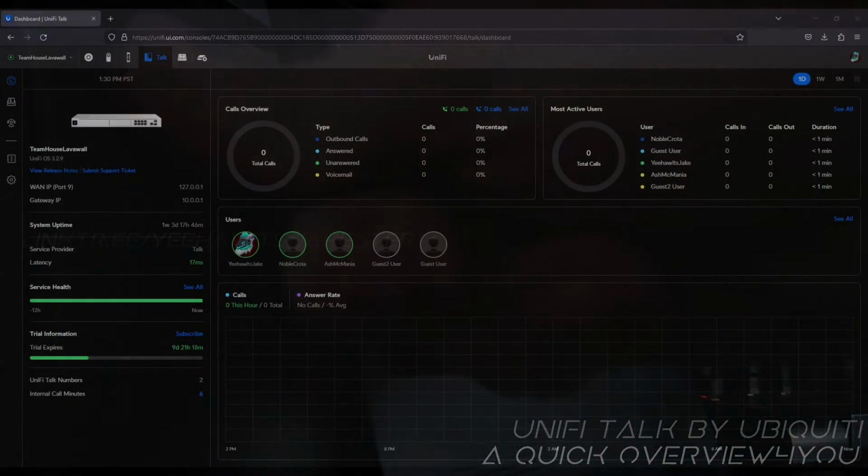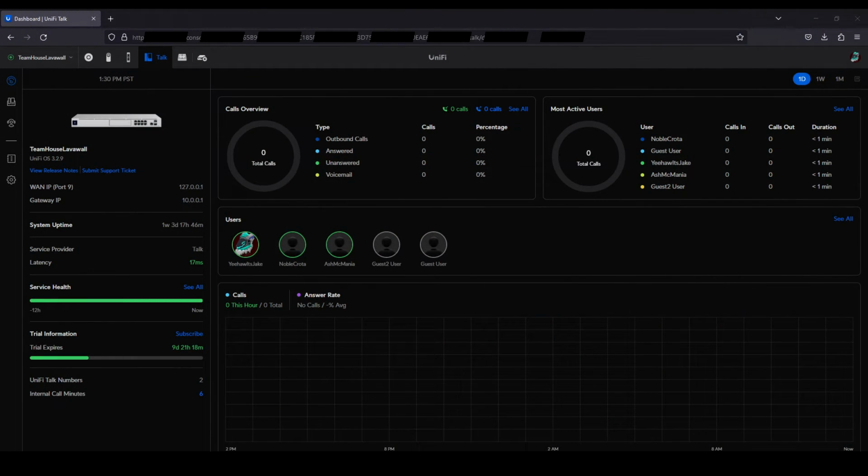Welcome to today's overview on Unifi Talk, built into many of the Dream Machines and many of the other Ubiquiti gateway all-in-one equipment. Currently we are using the UDM Pro, which is the Ubiquiti Dream Machine Pro. As you can see, you can embed all sorts of different applications into it, including Protect, Network Access, and more.